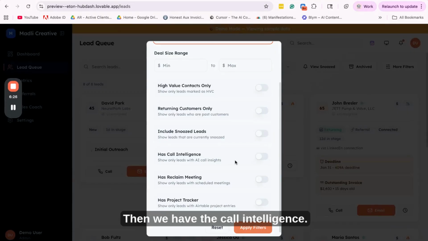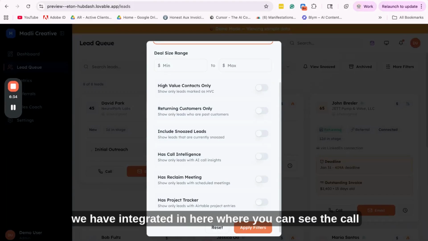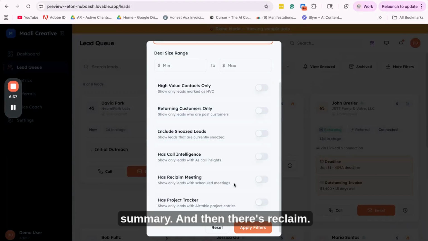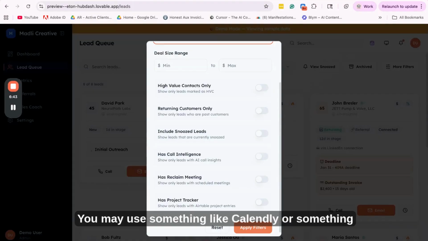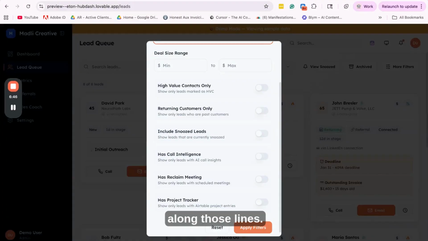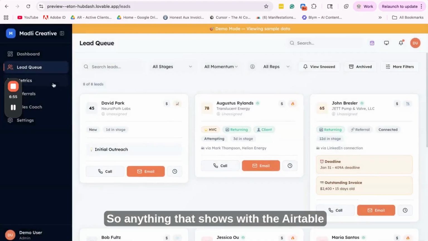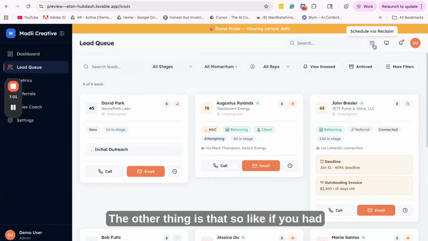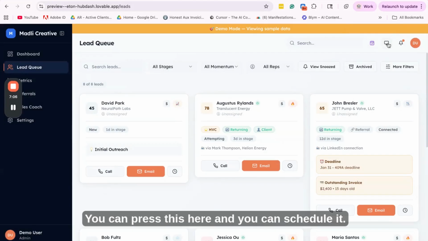Then we have the call intelligence. Call intelligence is for something like Fireflies.ai or some sort of note taker that we have integrated in here, where you can see the call summary. And then there's Reclaim. So we utilize Reclaim. You may use something like Calendly or something along those lines, and you can sort through there. And then the project tracker, so anything that shows with the Airtable entries, and you can also search for them here. If you have Reclaim, or you may have Calendly or something like that, you can press this here and you can schedule it.